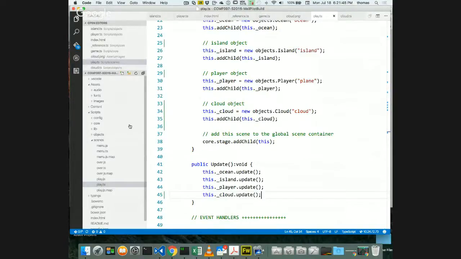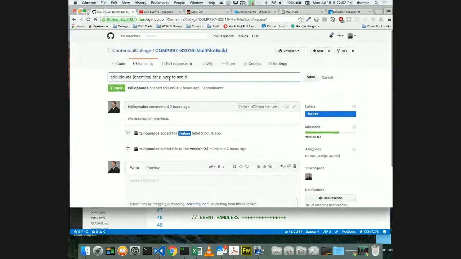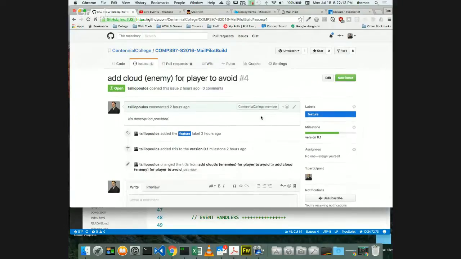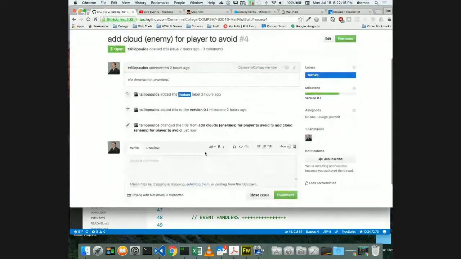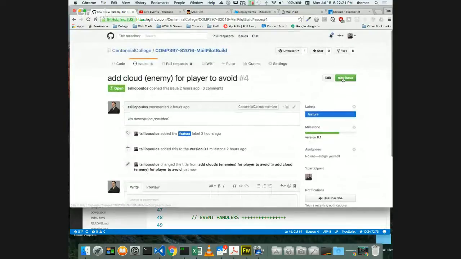One of the things I'm going to do is see which issue this closes, because if I go here, I see that the last one is add clouds. I've kind of named it wrong. We'll say, sorry, I'm going to have to modify this for a second. Add cloud enemy, player to avoid. Probably should say cloud. And this is closed by the issue, so we're going to upload this. And this is, of course, issue number 4.